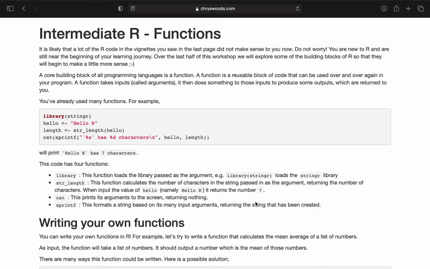You've already used many functions. For example, when we typed library(stringr), we were using the library function. This function loads the library, passed here as the argument, the first thing we passed in. Notice that we call a function by using round brackets: the name of the function, round bracket, the argument we're passing in, close round bracket. Another function here is str_length. It takes in hello, and will return the length of the string.